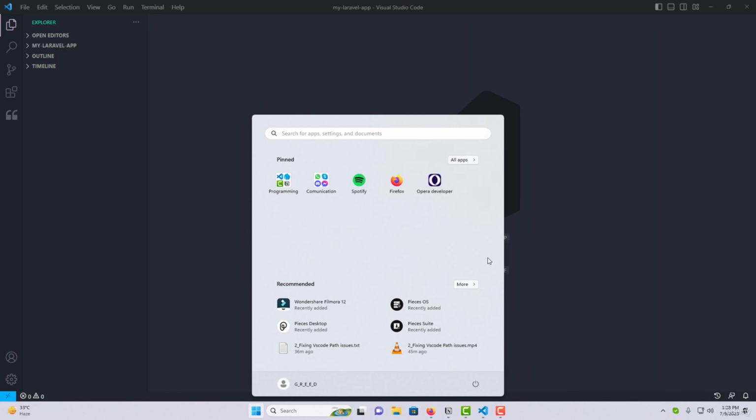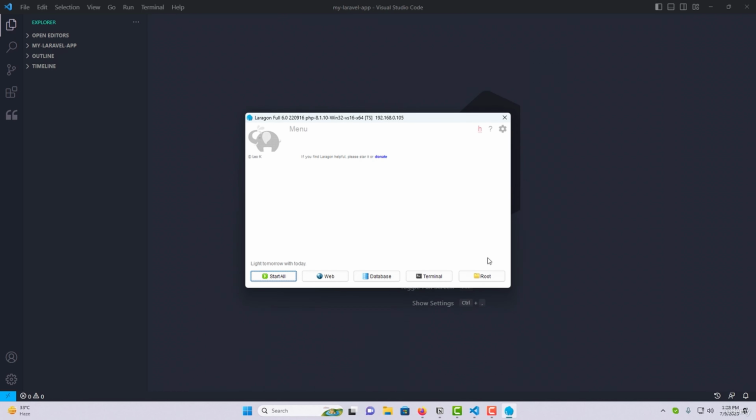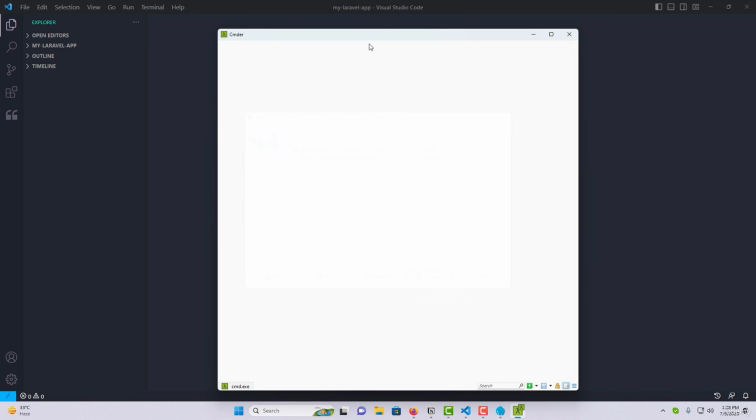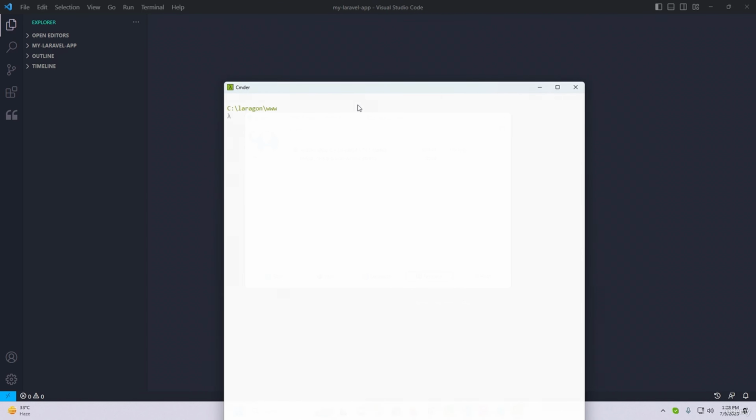First of all, I'll open the Laravel because we have to run our server first. So click on start all, it will start all the necessary servers for you. Okay, so my server is running. Now I'll click on this terminal button and it will open the terminal. So you can see my path, it is inside the Laravel www folder, right?